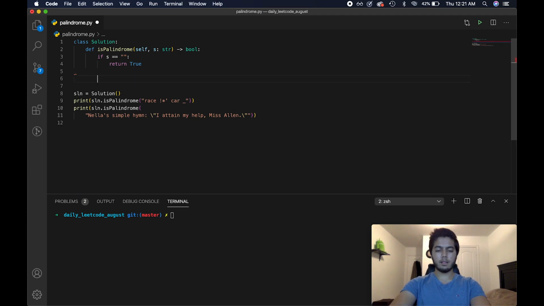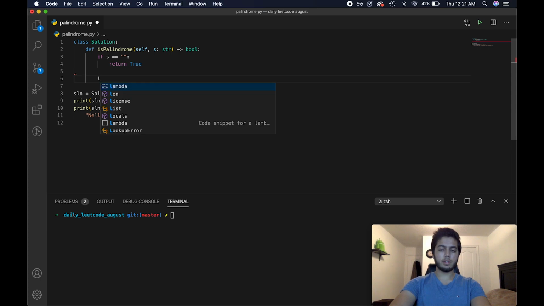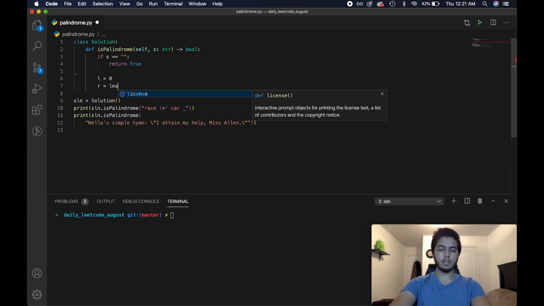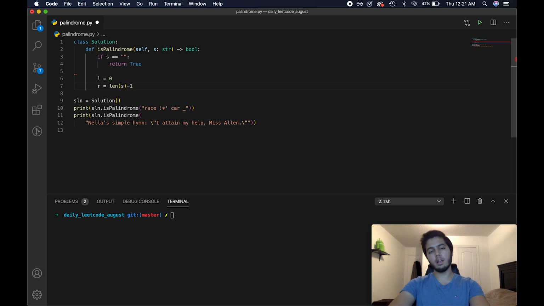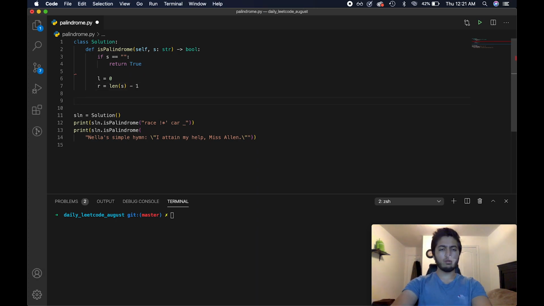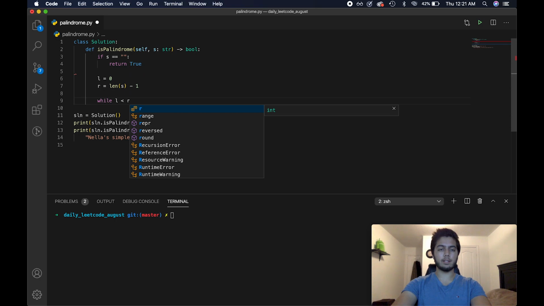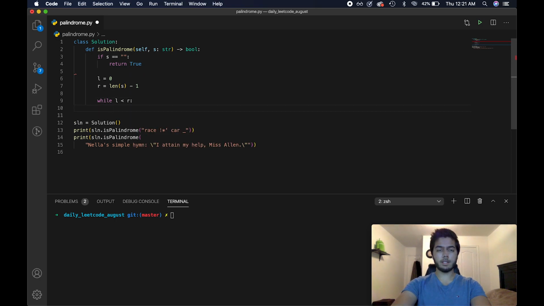Alright, and the next thing that we want to do is, remember, we have a left and a right pointer. So we'll initialize our left to 0, and we'll initialize our right to the length of the string minus 1, so it's starting at the rightmost index. Now what we're going to be doing is incrementing our left and decrementing our right pointers. But we only want to be doing this while the left is less than the right, because once the left has crossed the right, we know that we've analyzed both halves of the string.